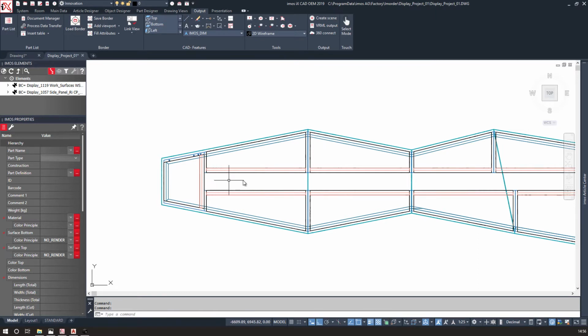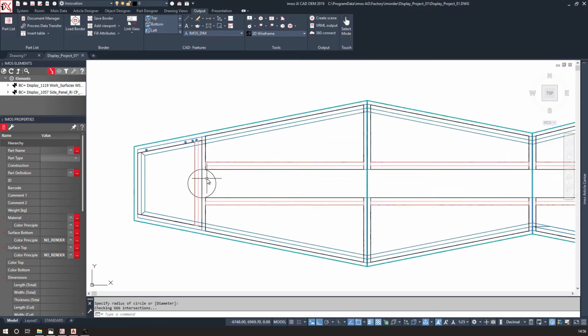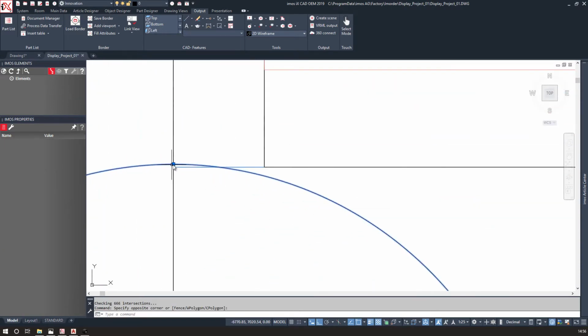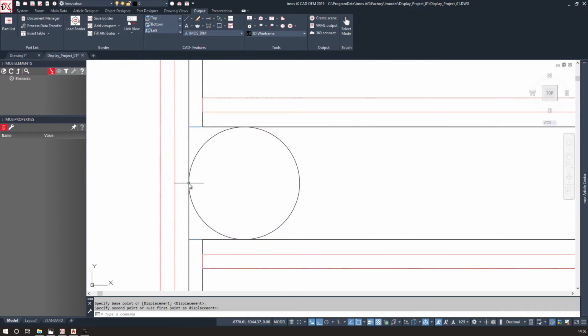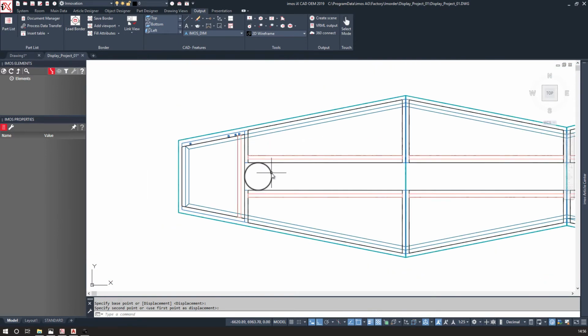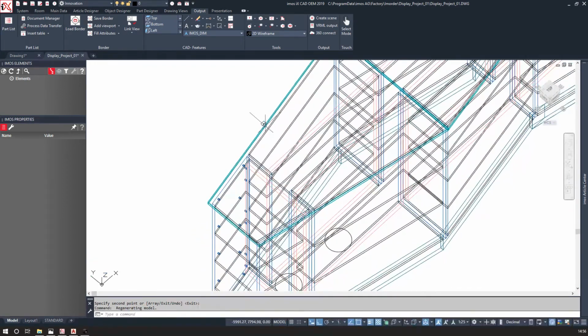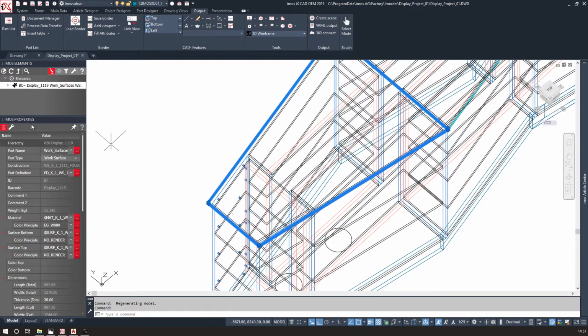Perhaps I want some sort of cable access for a display that's going to be put on top of the worktop. In that case, I'd need some sort of pocket or access cut. I can do this easily by using a circle. Once drawing the circle, I can use AutoCAD commands to snap it accurately to the diameter that I need, and then position it exactly where I want. I can make copies, and then select the part and apply machining.